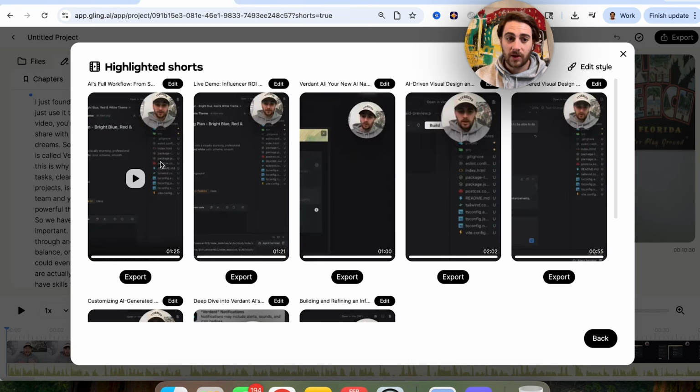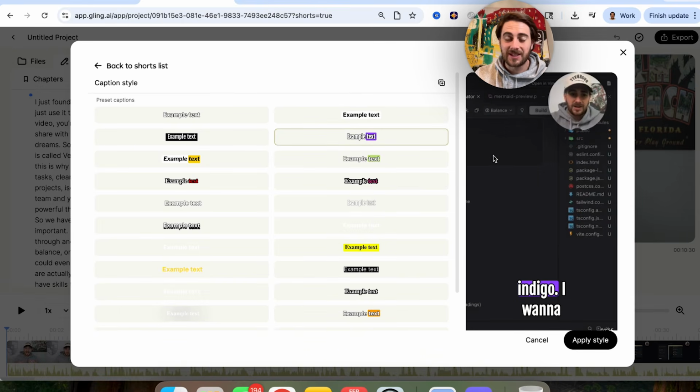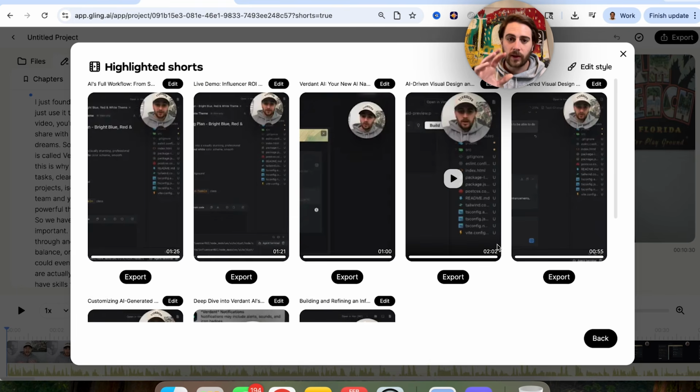And from here, we could actually go in and edit these shorts, or we could export them. If we wanted to, we could also come over here and edit the style, aka the caption that's going to be used. You can see that they have dozens of different captions that we could choose, or we could choose where the actual placement of it is going to be, depending on what we're creating right here. And this allows you to very quickly turn one piece of content into 10 pieces of content, whether you're uploading long form content or short form content.